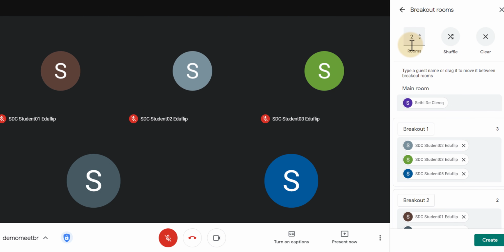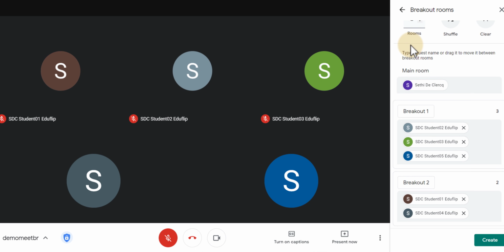We're going to select 2 rooms. The main room is where I will remain. So you can see my name here. And then the first breakout room, well, we are going to call this brainstorming. So let's just go ahead and change the name, brainstorming. There we go. And we're going to have students 2, 3, and 5.